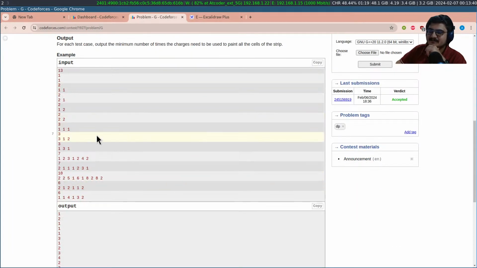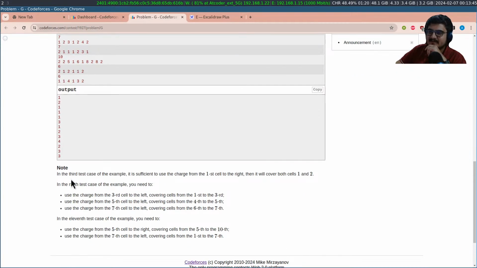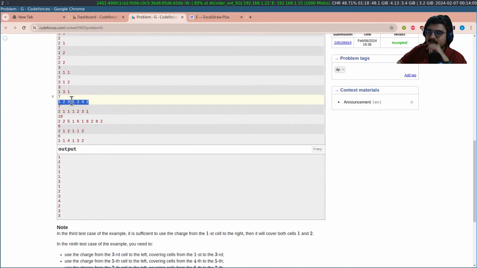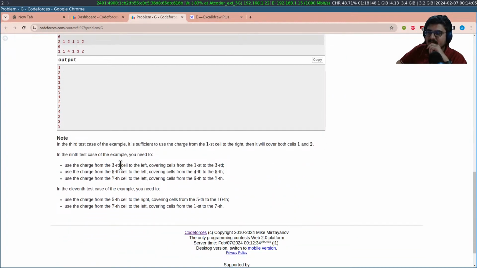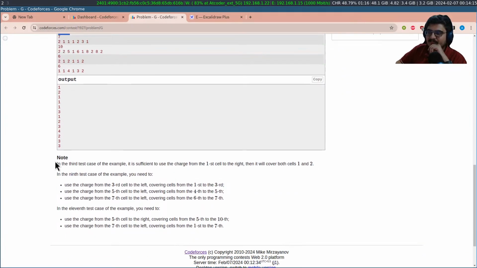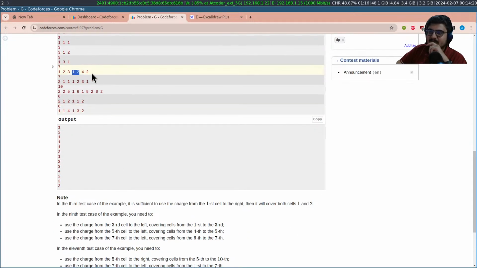There are way too many samples over here, so I can try to pick one of them. For example, the third sample is 1, 2, 3. It says if we pick the paint over here, we would be able to print both the cells. Answer is 1. In the ninth test case, it says we need only 3 colors. From cell 3 to left, this will paint everything on the left part. 5 to left, this will paint the next two cells. And from 7 to left, this will paint the other 2 cells over here.